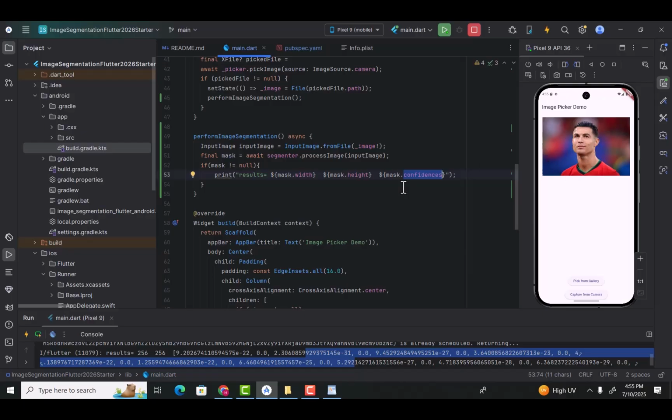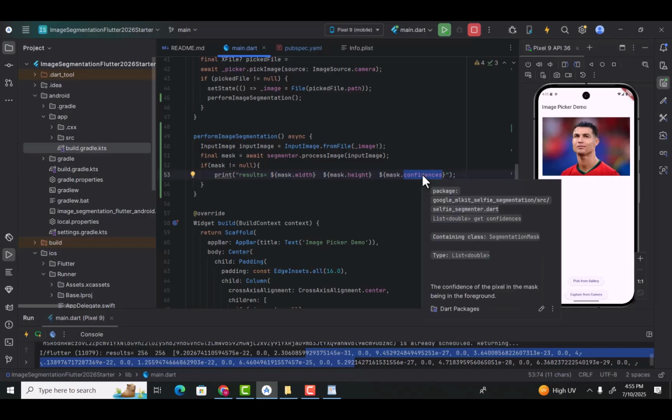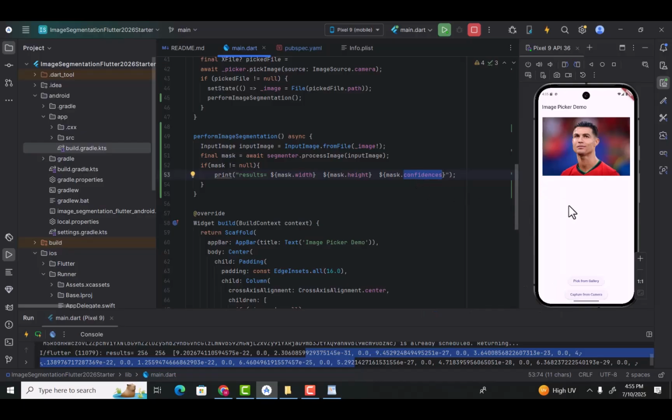So hopefully you are getting the point that after taking each pixel of the image and then getting its confidence from this list, we are going to check if the confidence score for that pixel is close to 1, then it means that it belongs to the person. So in that case, we are going to add that pixel in the output image. Otherwise, we are going to keep that pixel transparent. So that will be the process.